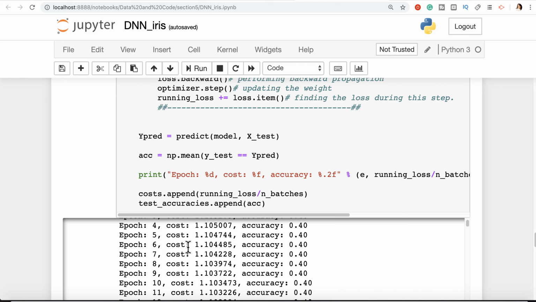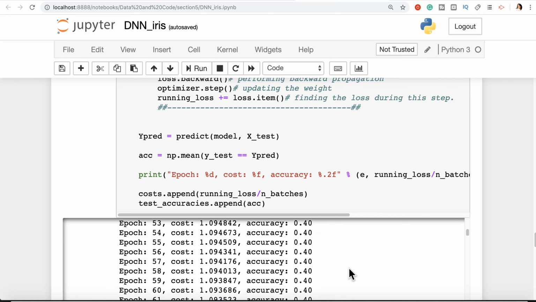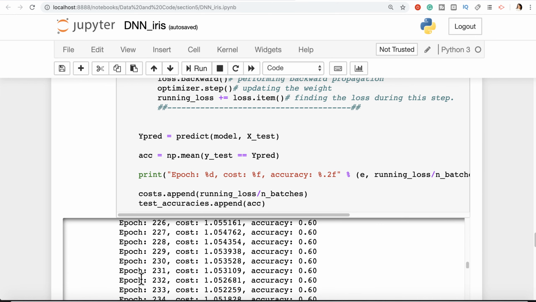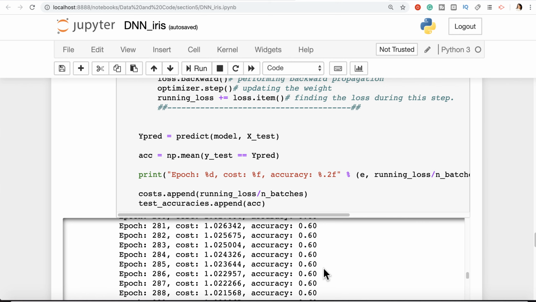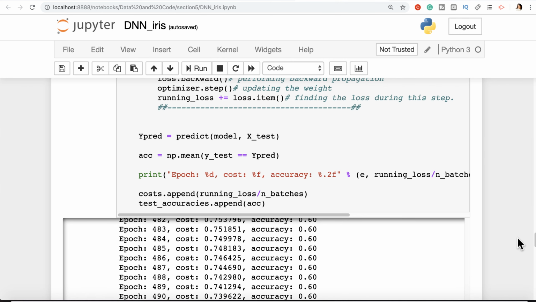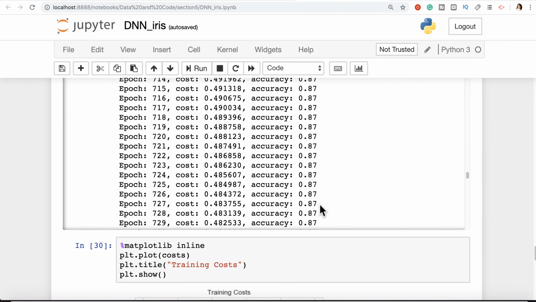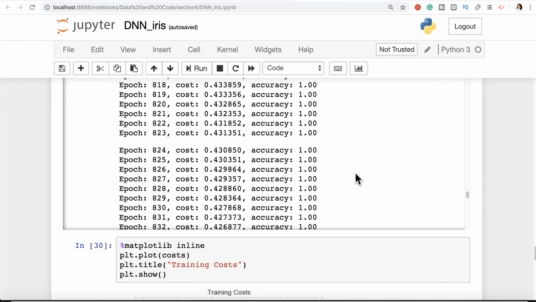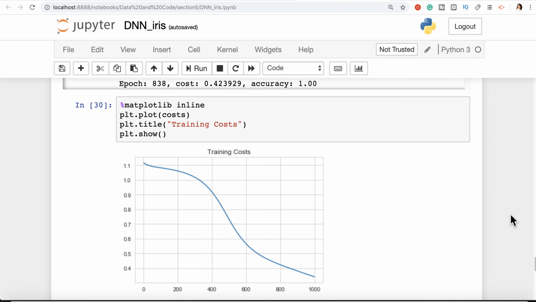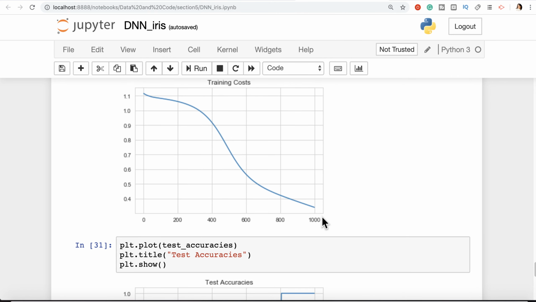So again, we can see, in the first couple of epochs, our cost is high and the accuracy is low. And we continue. So by the time we cross 200 epochs, the accuracy has gone up to 0.6. Then 0.8, 0.7. And then finally, by the time we cross 700, we get an accuracy of 1. So basically, that's why we use so many epochs, because with every epoch, the accuracy goes up.